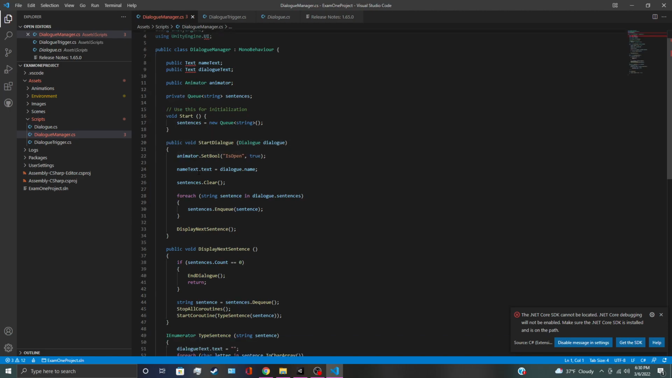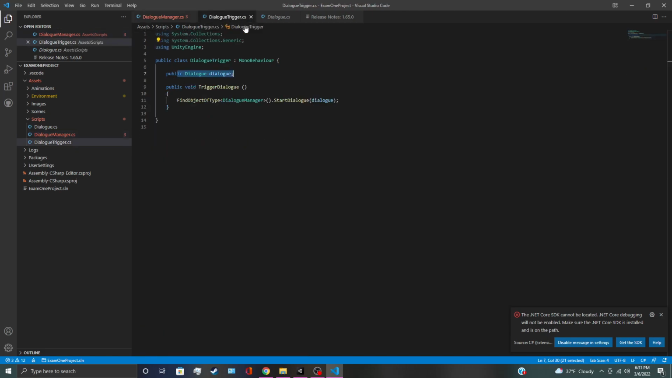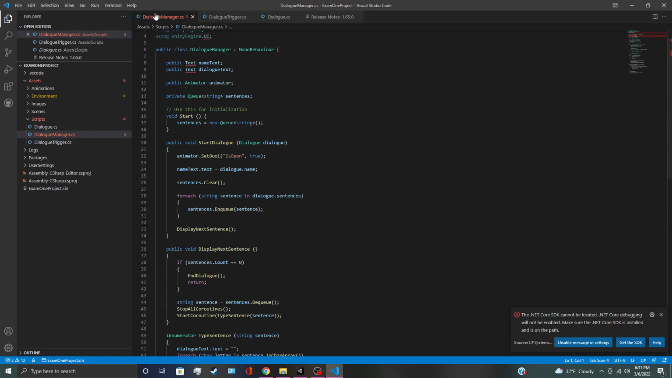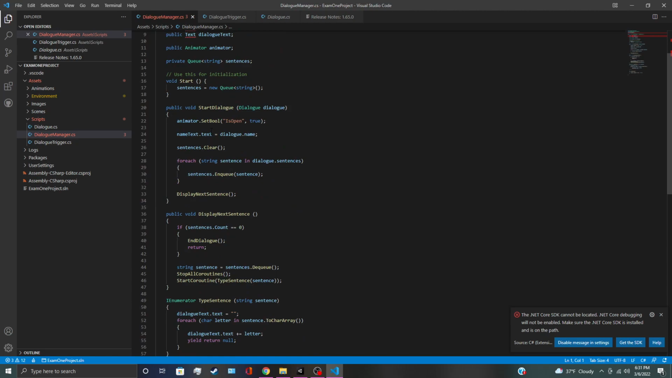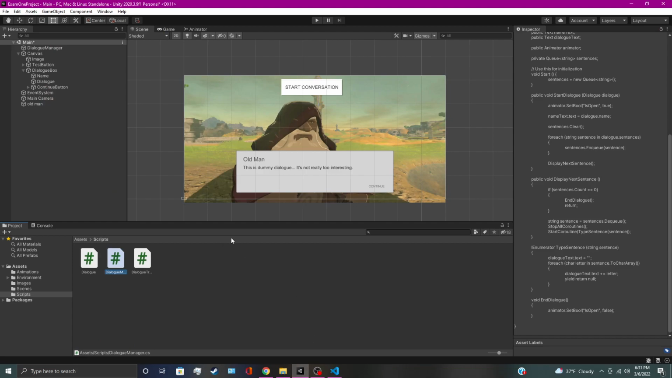How this guy works is, once he's called, he's going to take in this dialogue that we declared here, and then it's going to start going through it. First it's going to animate the window popping up, which you kind of saw move upward. Sentences.clear is going to clear anything residual there. And you'll notice it has to do that because, where is it? Yeah, dummy dialogue, not too interesting, but you don't actually see that when the actual game is played.